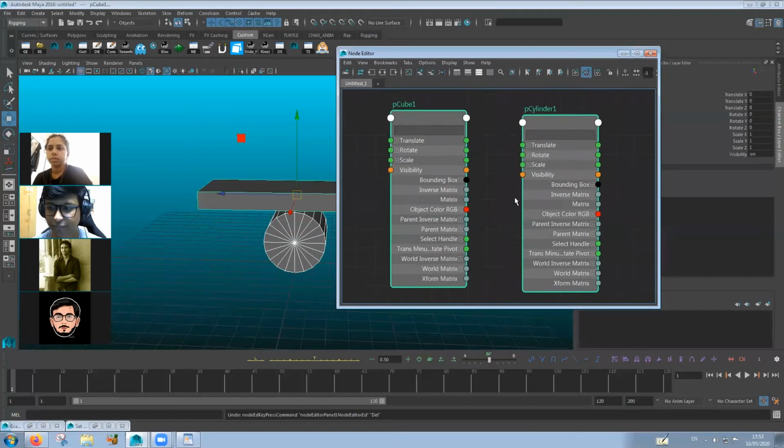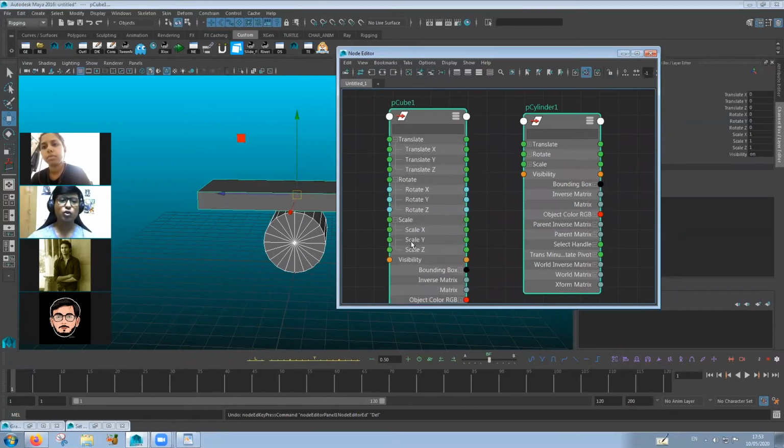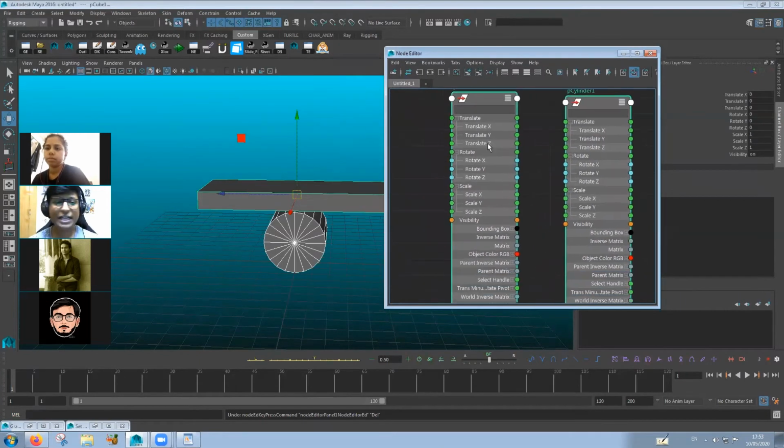Okay. Now they've expanded. So you can see the translate is over here, the rotation values are over here, scale value. So whatever you are seeing in the channel editor, everything will come over here. All right. So with which we can control the objects connections. So if you remember initially I connected with the help of connection editor. You can do the same thing over here.